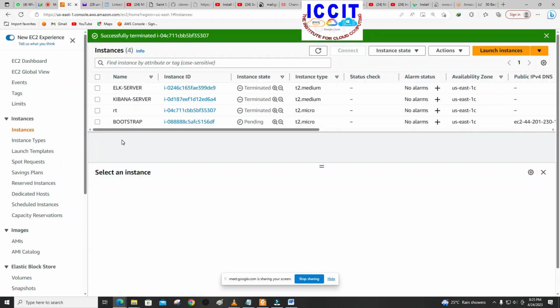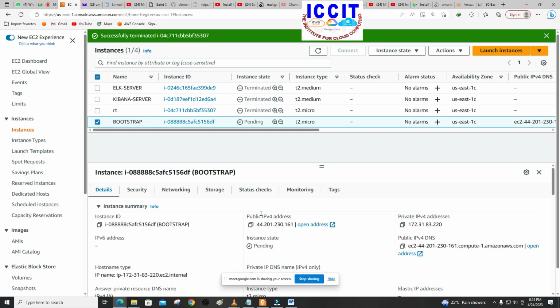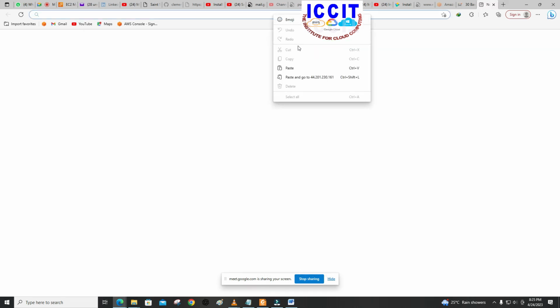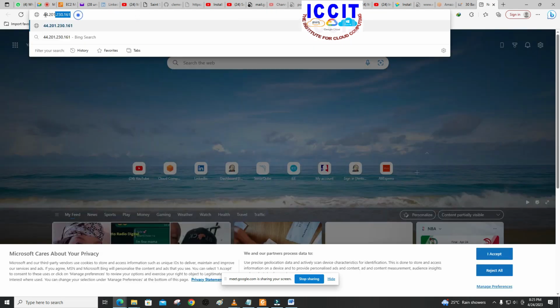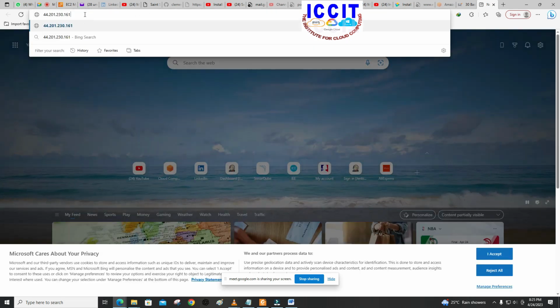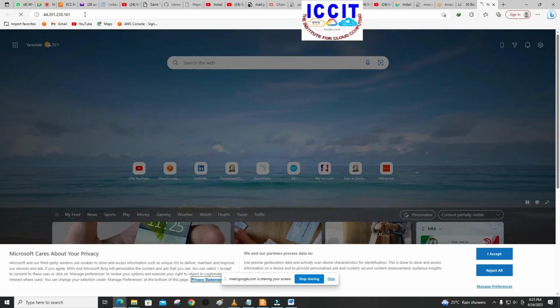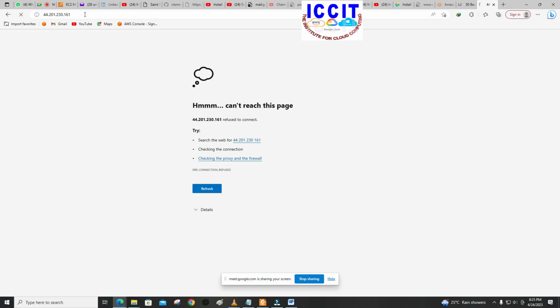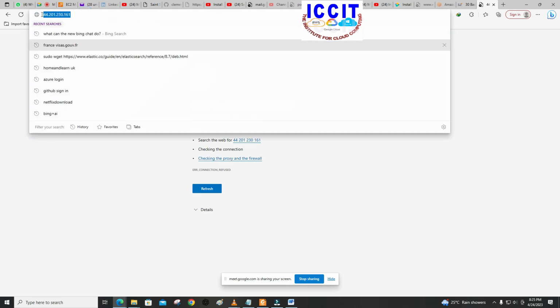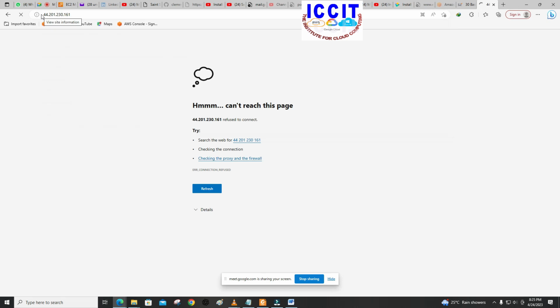What we should do is take the public IP of our server. Here is the public IP of our server, and then you run it in the internet. That is our public IP. Let's run it in the internet and see whether we successfully created a server. It sometimes takes some time to run, please, so you give it some time.